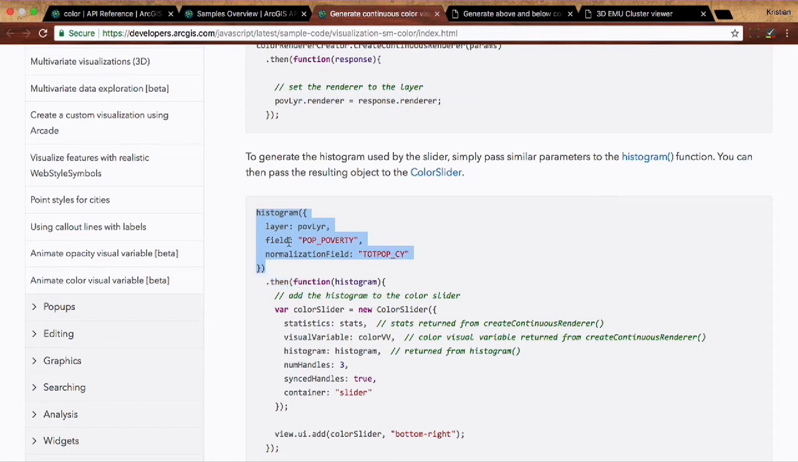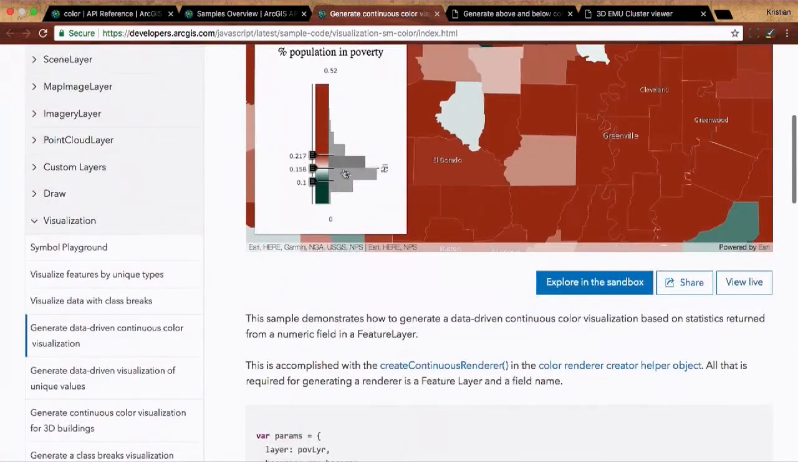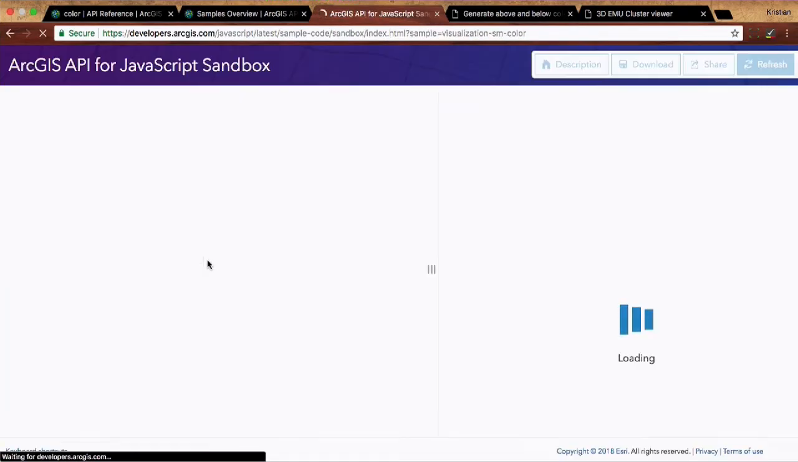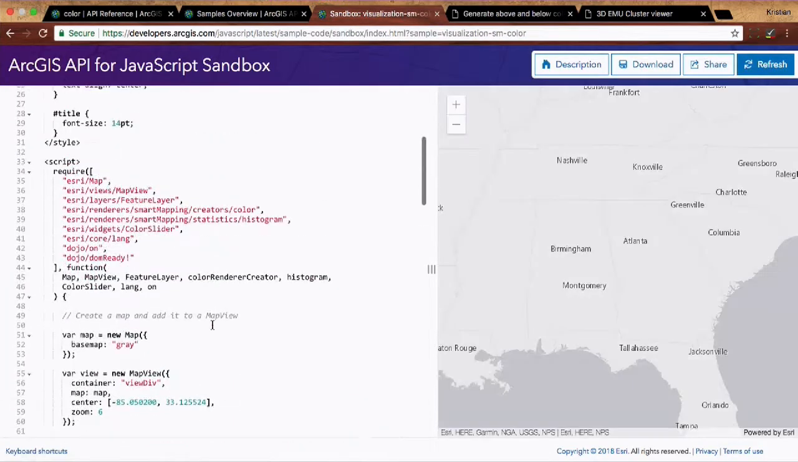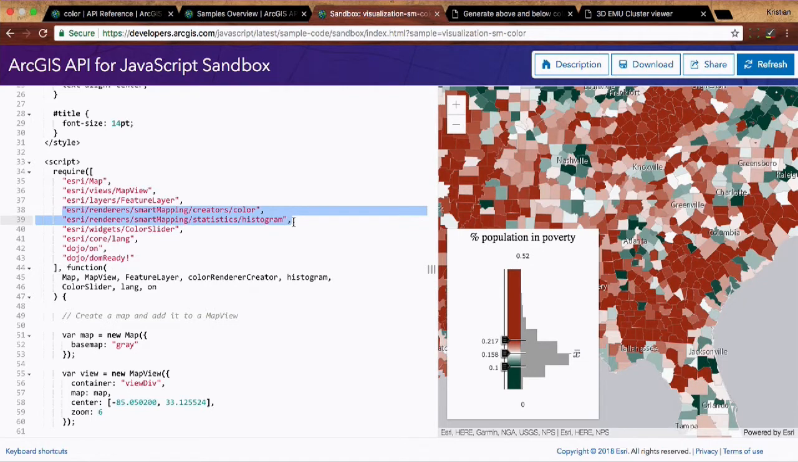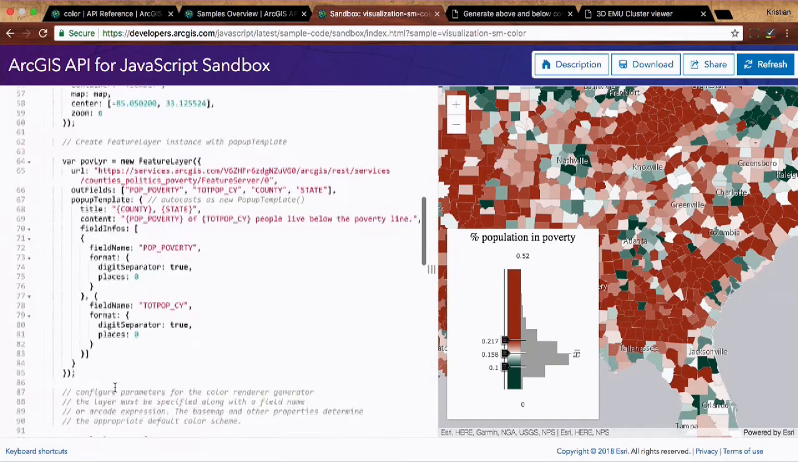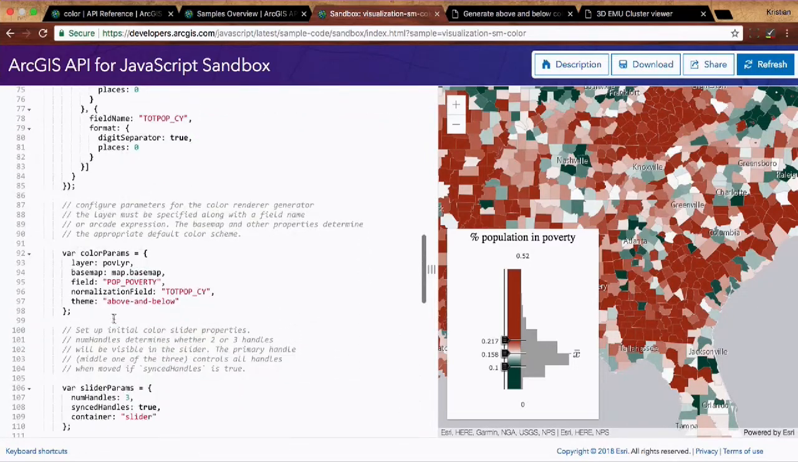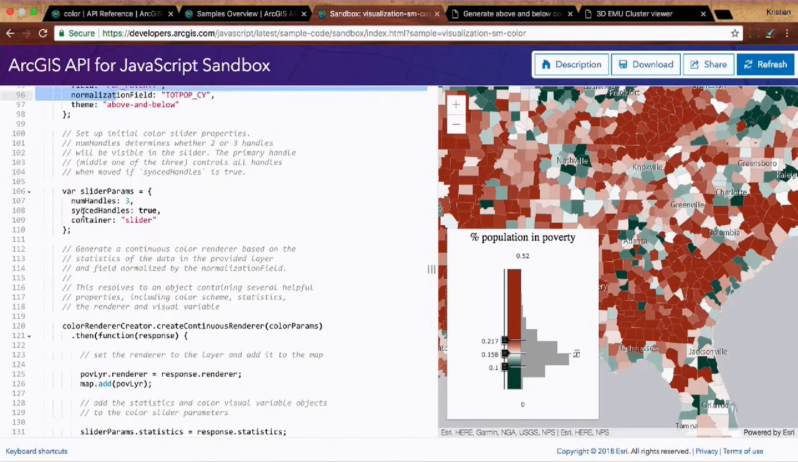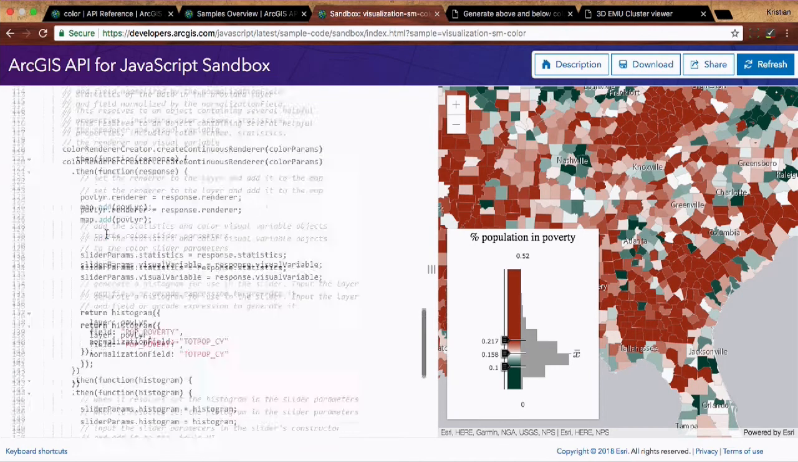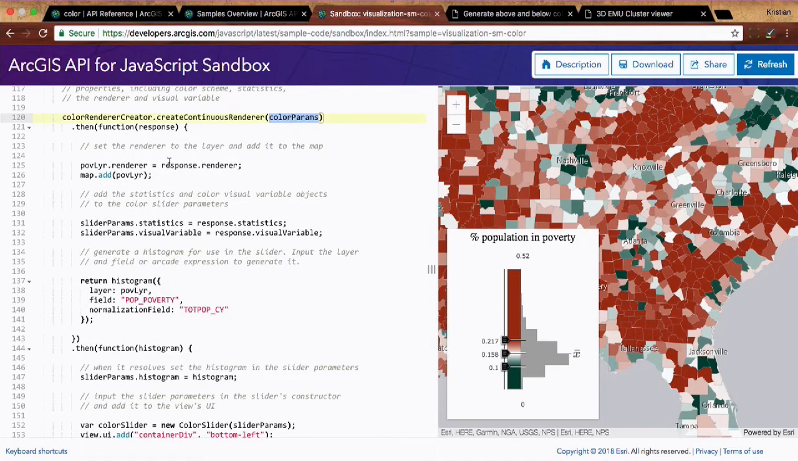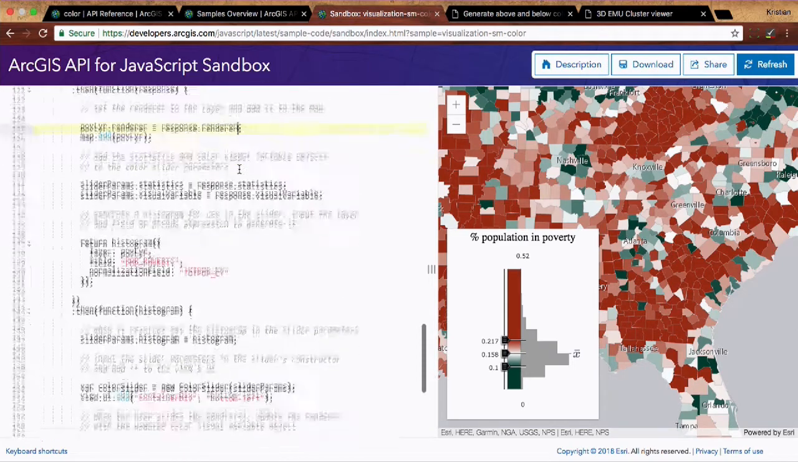And the histogram allows you to visualize your data along a histogram and append it to this slider widget. So if I look in the sandbox, I'm bringing in my smart mapping modules. So first of all, the color creator module, and then the histogram statistics module. And I just set up a standard map with a feature layer. There's my color parameters, and I also have slider parameters for setting up my slider. Pass those in there, and then we set the render back on the layer.